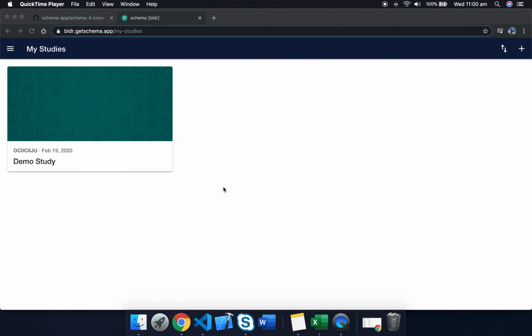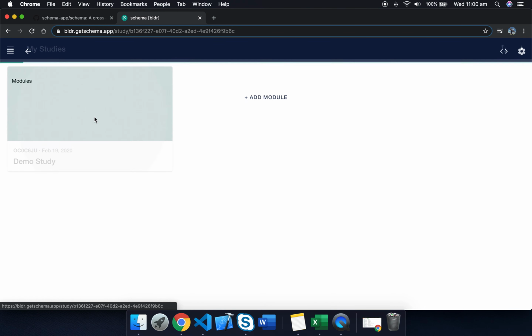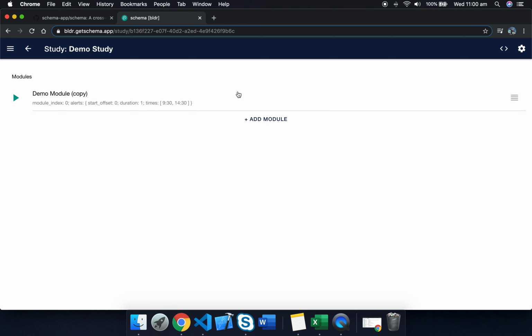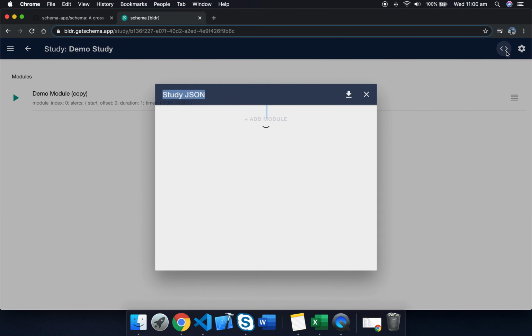So now that you've created your study, it's time to think about deploying it to your participants. In order to do that, you're going to need to get the study protocol file that has been generated by the schema builder to upload to your own server. To find this, open the study that you want to deploy, and then on the study page, click on the code icon that sits next to the cog in the top right hand corner.